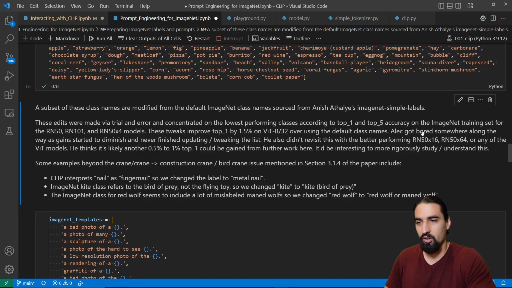Alec, who is the author, Alec Radford, I assume, from the CLIP paper, got bored somewhere along the way as gains started to diminish and never finished updating, tweaking the list. He also didn't revisit this with the better performing models or any of the ViT models. He thinks it's likely another 0.5% to 1% top 1 could be gained from further work here. It'd be interesting to more rigorously understand this.